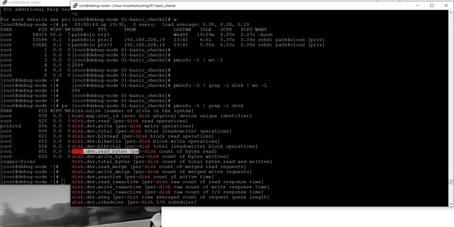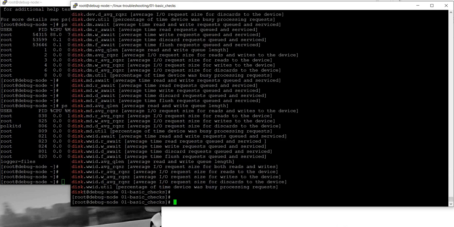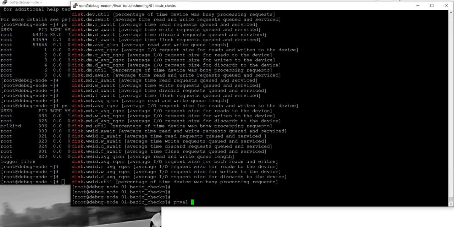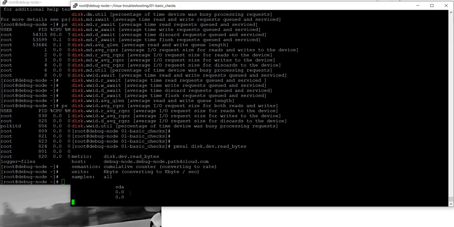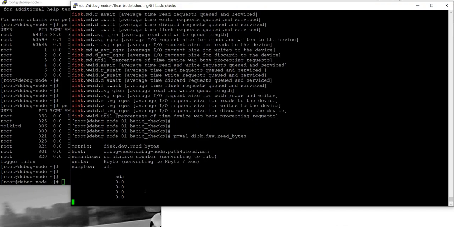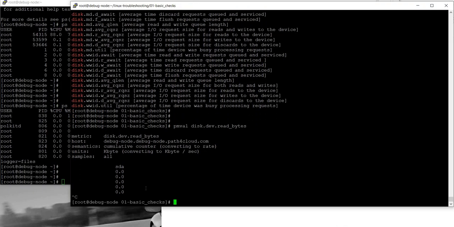So here you can see the per-disk byte count. If you just want to see this, again we have the pmval command, and you can just pass that particular metric. So here you can see we have one disk, and there is no read or write happening as of now. So that's how we can see all these things.